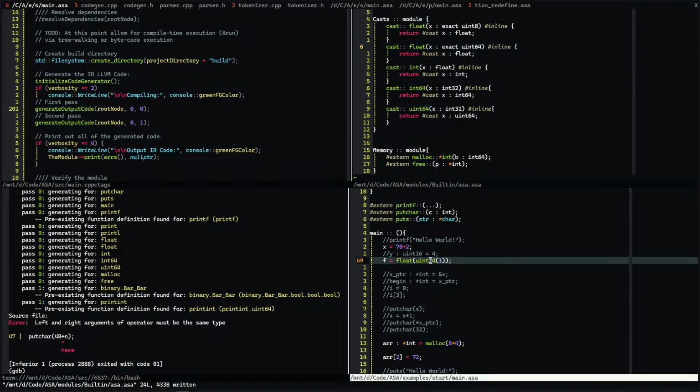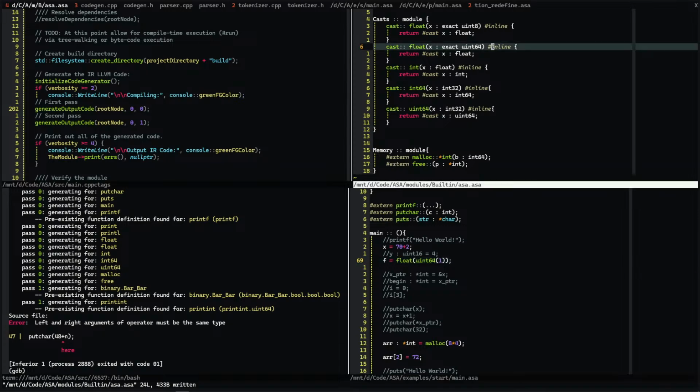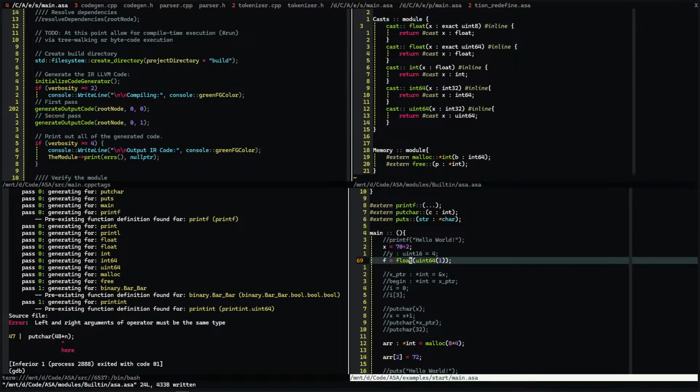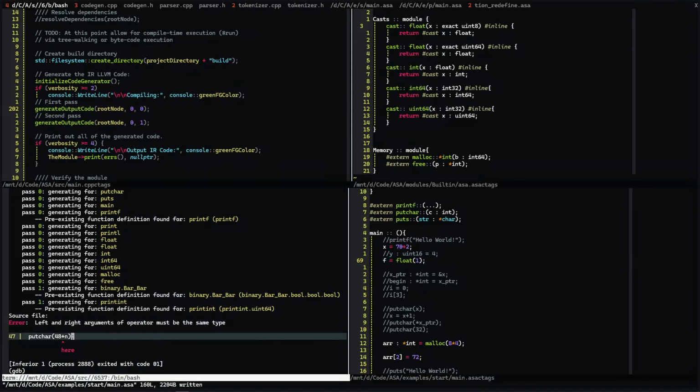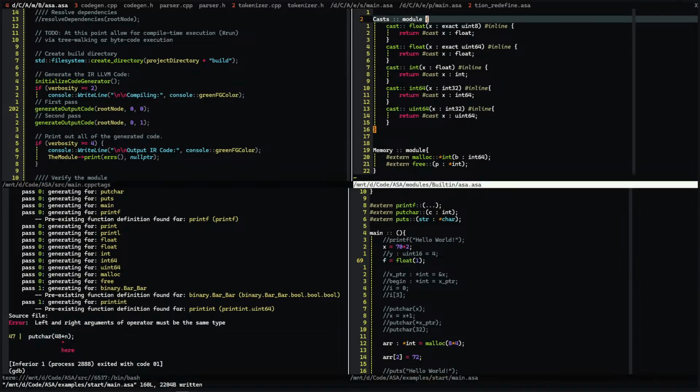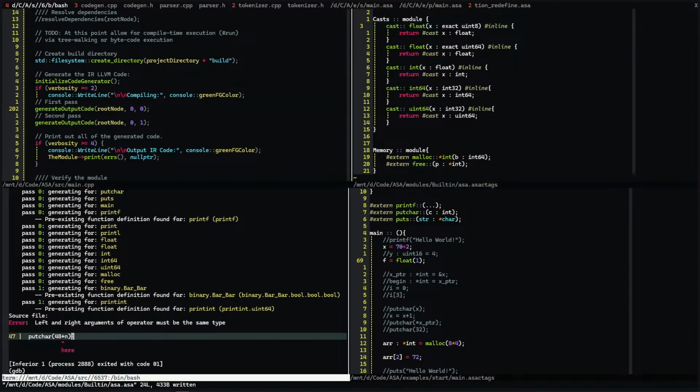And so, for example, this float cast right here is expecting either an unsigned int 64 or an unsigned int 8. But if I remove this cast to an unsigned int 64, that's just a signed int 32, so this should actually give an error because I used the exact keyword up here. If I didn't have the exact keyword, then it wouldn't throw any kind of error because it does the cast automatically.